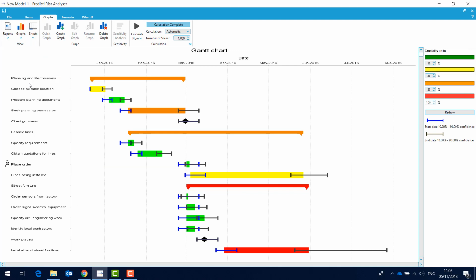Our Gantt chart view is another way of visualizing the impact of uncertainty and the risks on your schedule. You can see that the bars now show the uncertainty about the start and the end date of individual activities, and the colour of the bars is another representation of which ones are driving the end date of our project the most. This red one here, for example, is one of the highest.